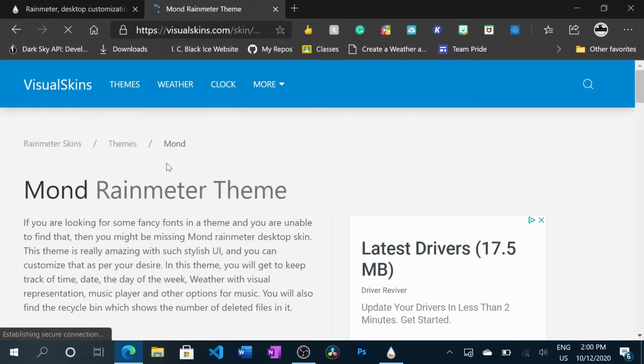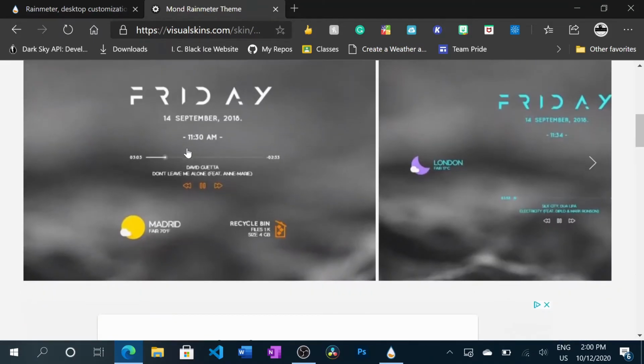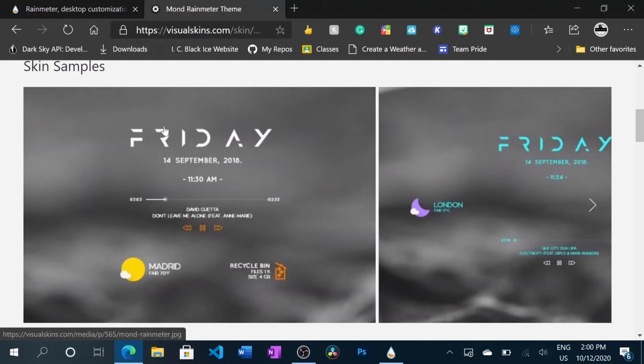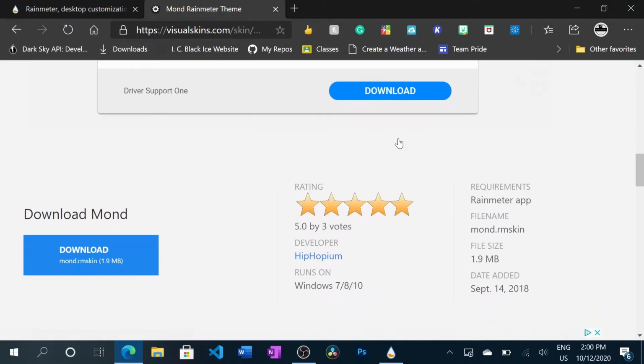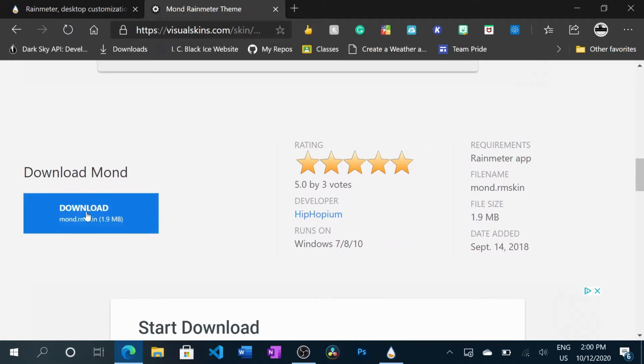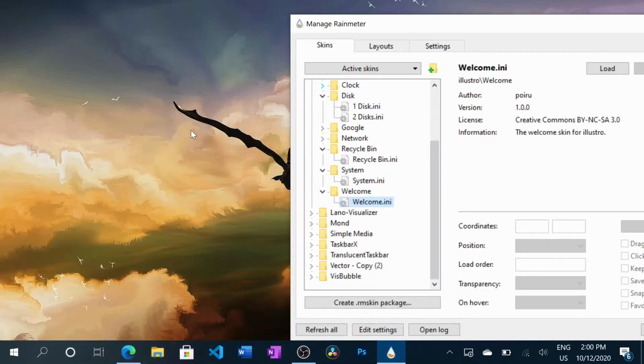You should see something like this. Just scroll down. Yep, it's supposed to look like this. This is one that I had before. You want to click on download Mond.rmskin. That's completely normal. I already have it installed, so I'm not going to do that. You should see a little pop-up saying install skin. You'll see the Mond thing. Just don't mess with anything. Just click on install and everything will come up accordingly.